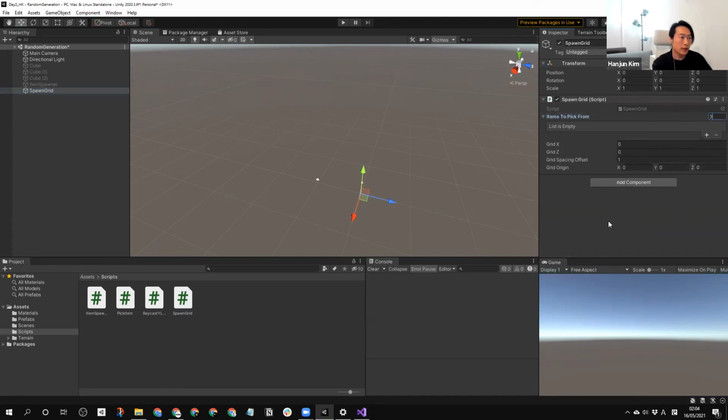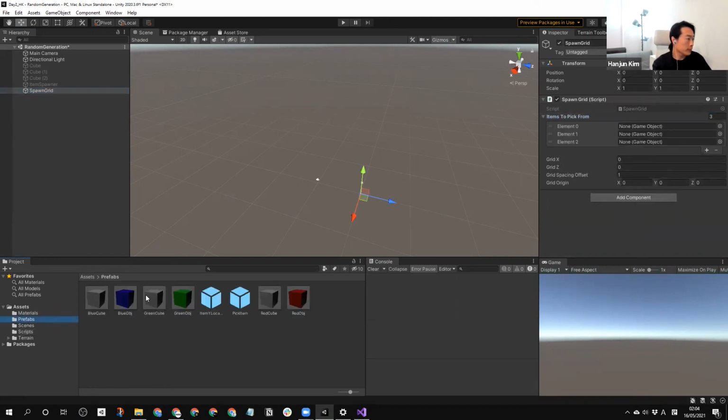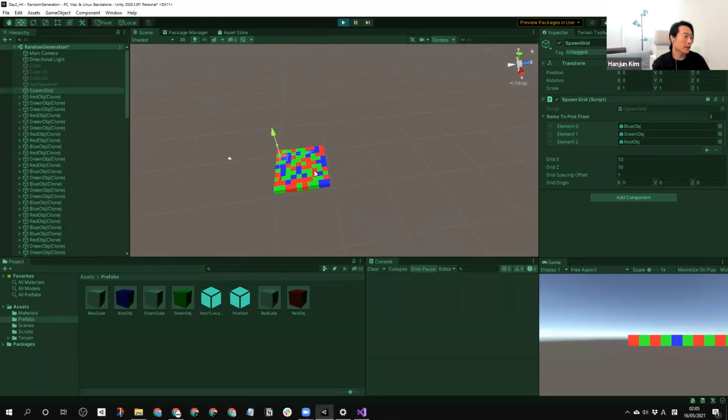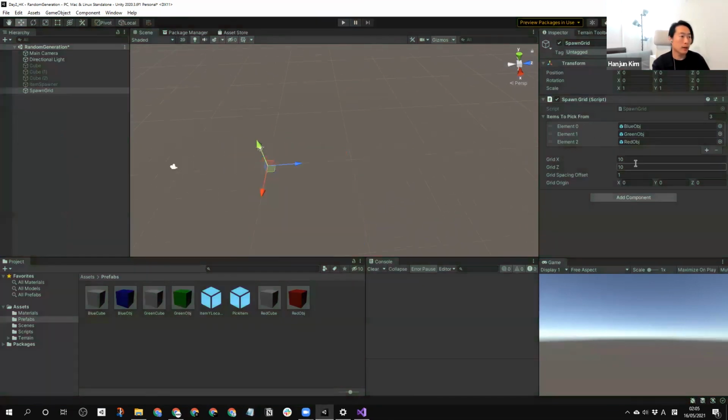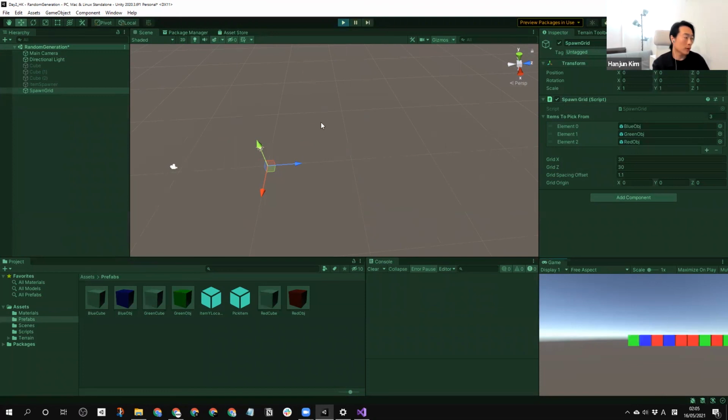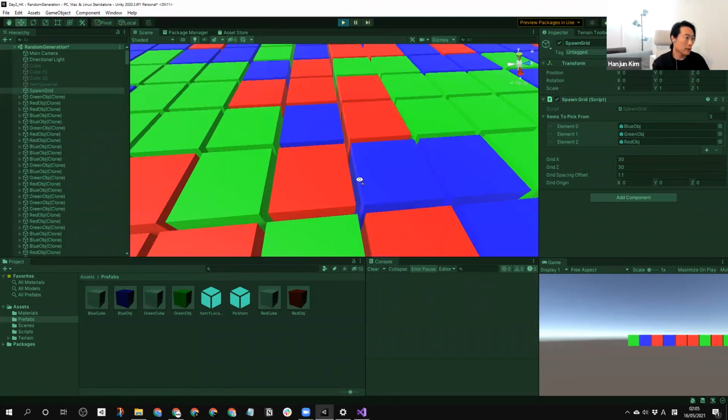And here, let's add 3 items, which are these 3. And if I press, okay, because I need to give them a number. Okay, yeah, it's fine. So maybe we can have, for example, 30, I guess. And if we say the offset, for example, 1.1, there is going to be a bit of offset in between the grid, like this.